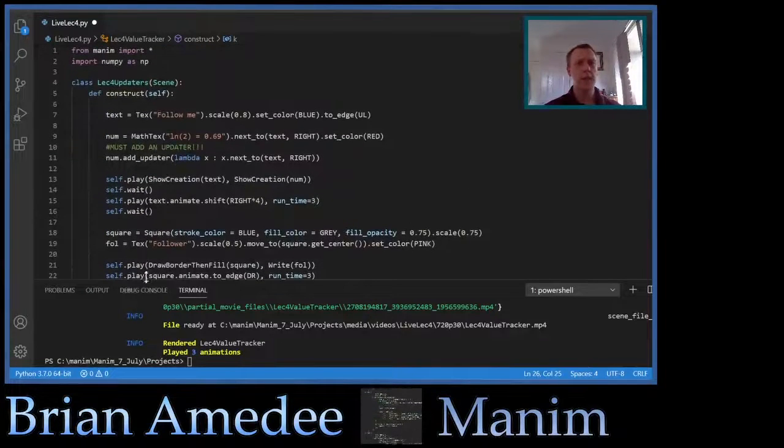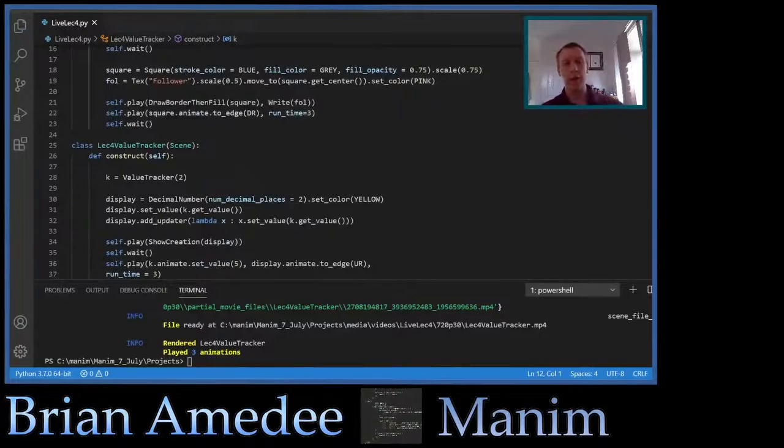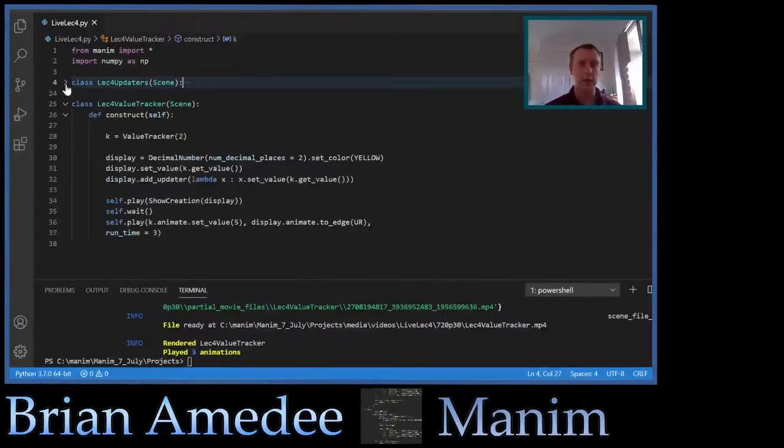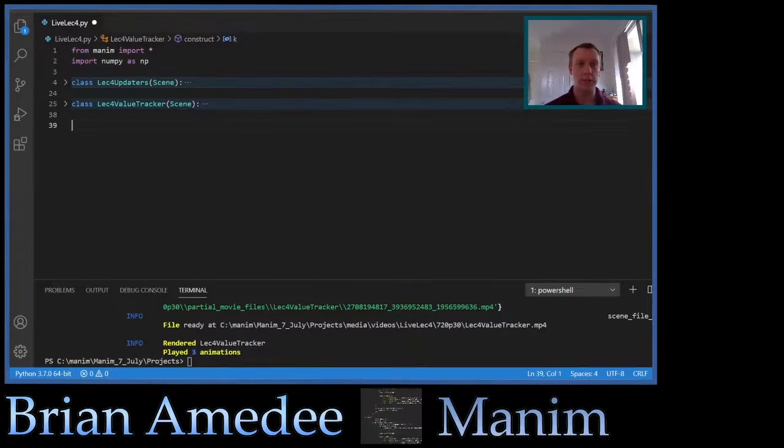And also here, again, adding your updaters for your mobjects. Just have a play around with it and get comfortable with the idea of adding it to a scene, because it is what makes your animations come to life, right? Without any updaters, your animation's not really going to be any fun.